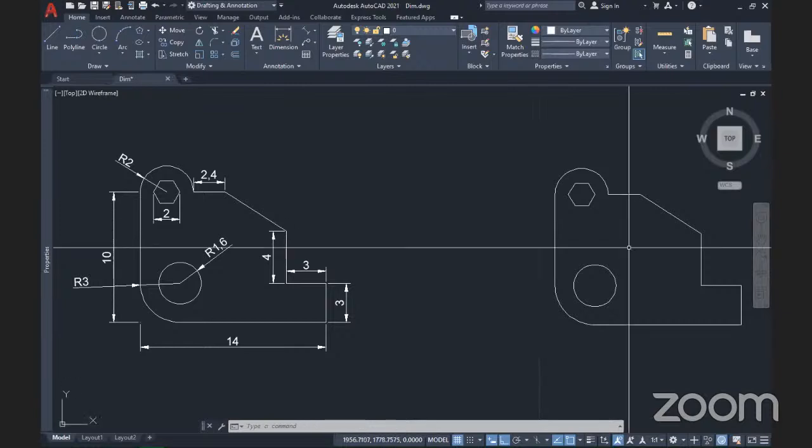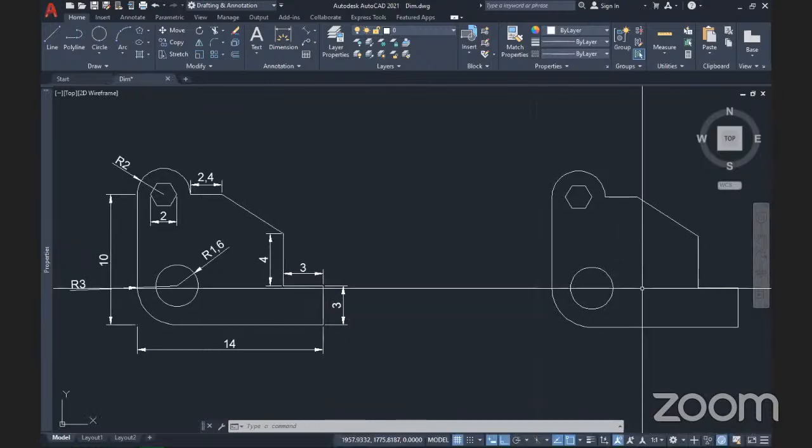Okay, so if you can hear me and if you can see my screen clearly, please use the chat box. Wow, somebody is having issues with our network.